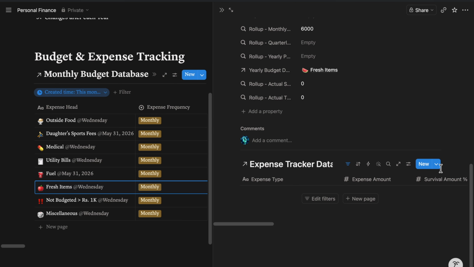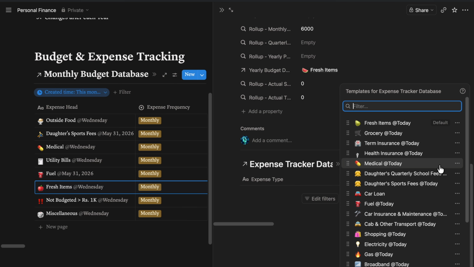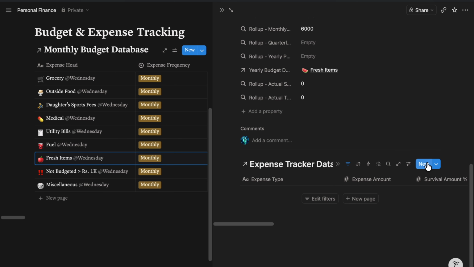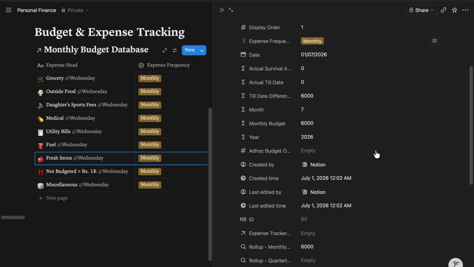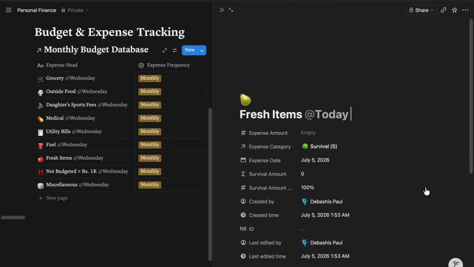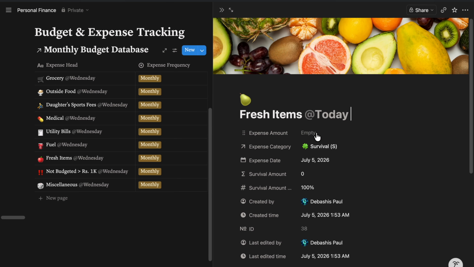If you remember, we set up the default template for the database table view of the expense tracker database inside the monthly budget database templates. So whenever we click on this new, Notion will pick up the correct template. Since this is a fresh monthly record, if we click on this, it will create the fresh expense record. We just need to enter the amount, and that's all. That is how we can add an expense to the budget and expense tracking system.